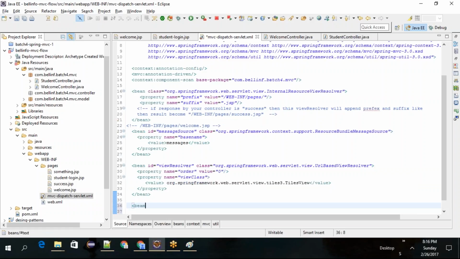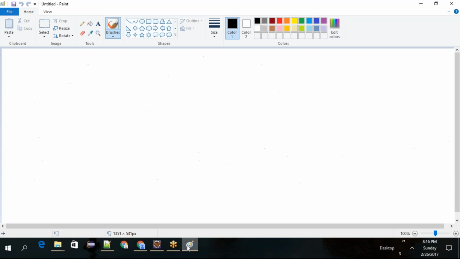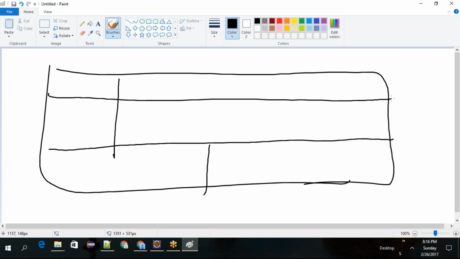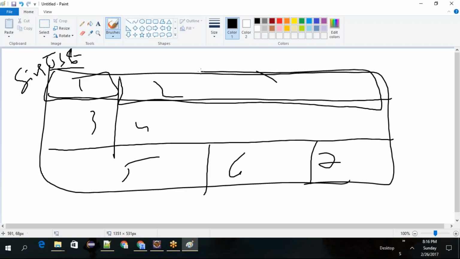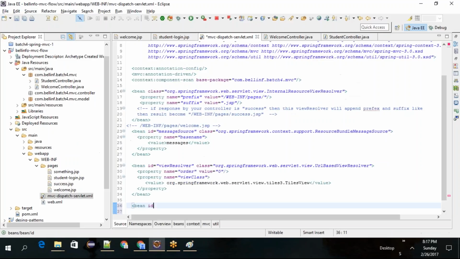Another bean you're going to write, where is your tiles definitions? If you look at these, these are all tiles. If you divide and differentiate your sections, something like that, 1 2 3 4 5 6 7 JSP pages, 7 JSP pages you are keeping in a single JSP page. By appending these tiles, you are making your page. That's what tiles means actually.